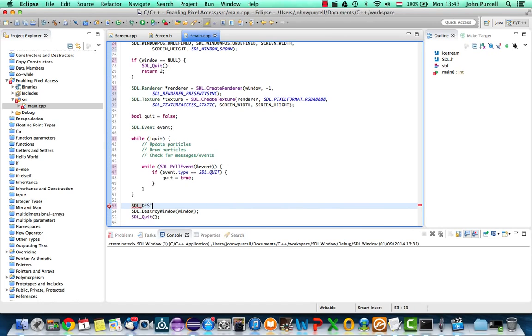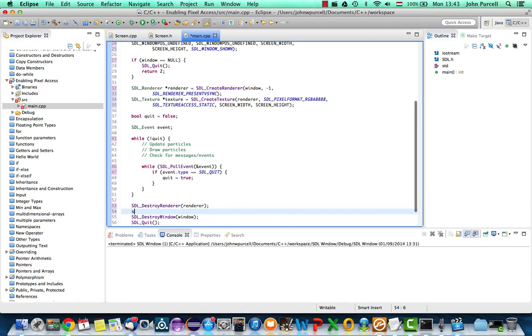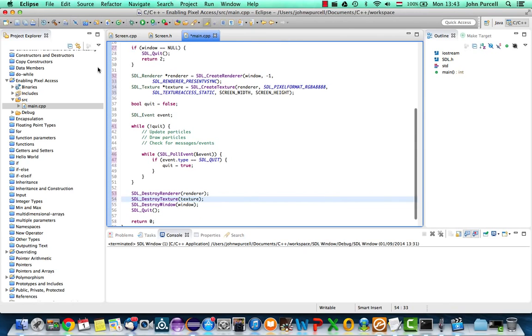Let's say SDL_DestroyRenderer, and after that we can do SDL_DestroyTexture, and pass in texture. Hopefully that should do the trick.